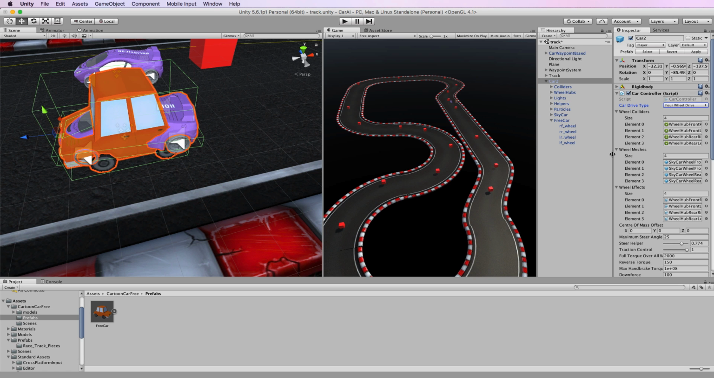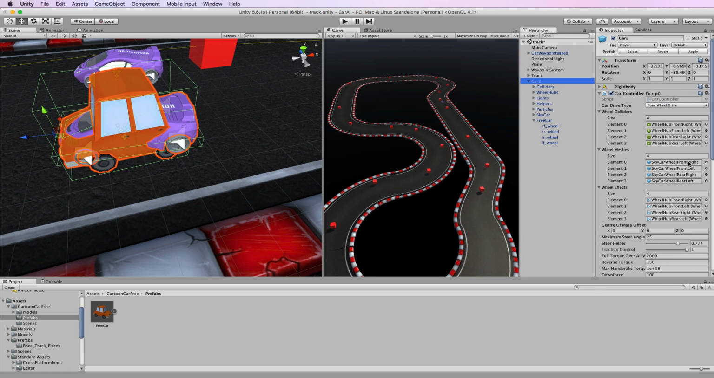So the first one, let's just bring this out. It's the front right. So we grab hold of the front right, which is that one there, and replace it. And then we want the front left, which is that one. Replace it. The rear right, which is that one, and the rear left, which is that one. Now we're still using these particular colliders that are on the Sky car.